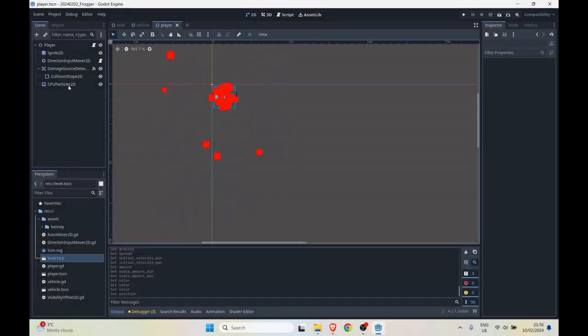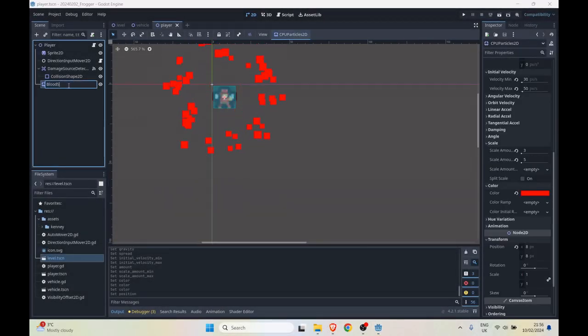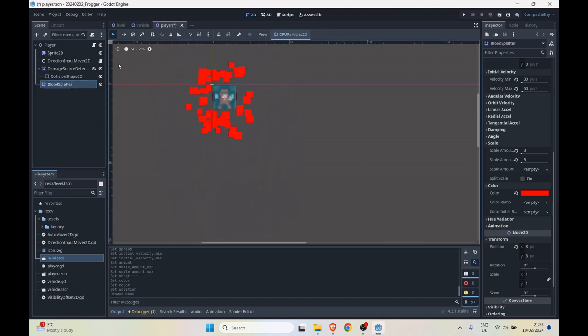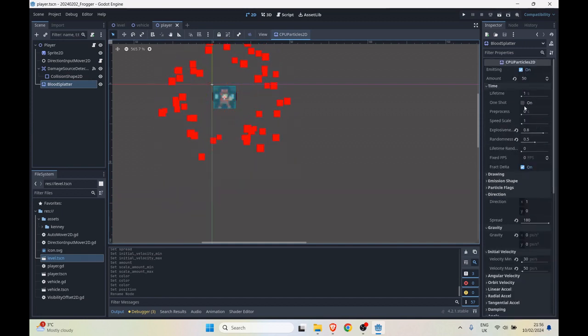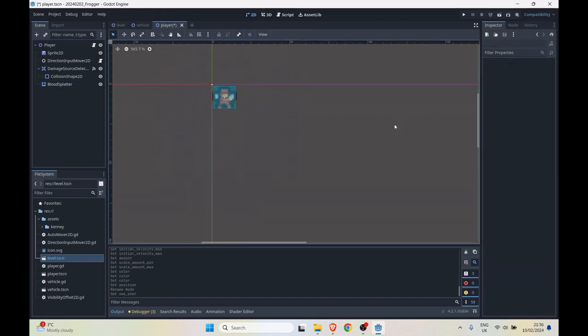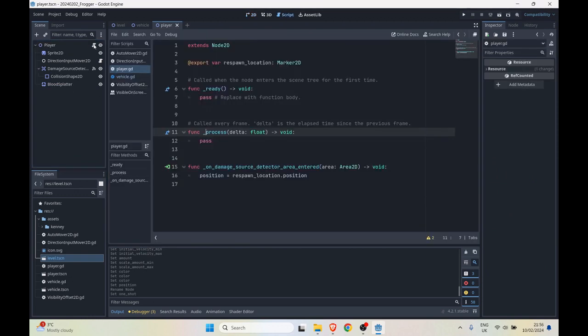Let's add it to the game. Let's rename it to blood splatter. Let's change it so that it is one shot only. That means we only get one splatter of blood rather than repeating. And let's go into our player script. So what we'll do is here, where we're setting our position, we're also going to set our blood splatter to start. So blood splatter dot emitting equals true. Then try that.